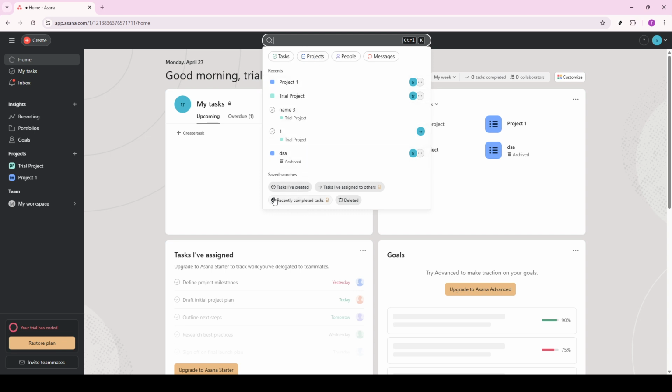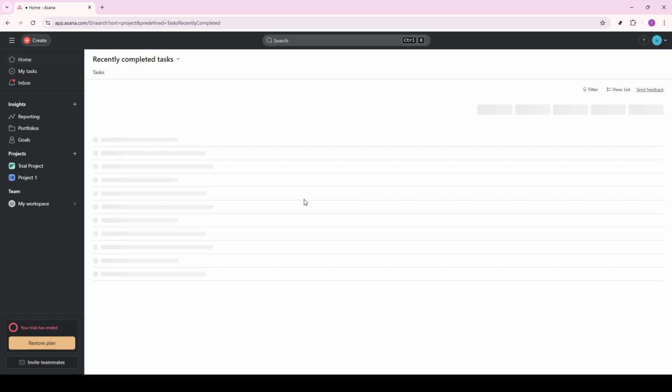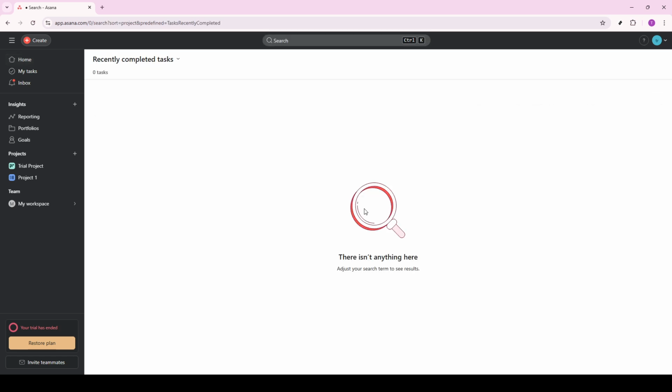From the search panel, choose Recently Completed Tasks. This shortcut compiles tasks that were checked off not long ago across the projects and teams you can access. You'll see a straightforward list designed to answer a single question: what's been completed lately? Each entry typically shows the task name, the project it belongs to, the person responsible, and when it was marked complete. This context helps you validate progress at a glance and trace work back to its source without jumping between multiple views.